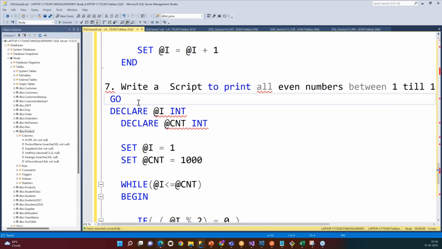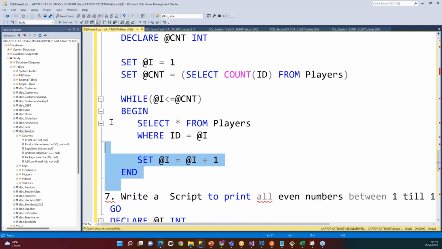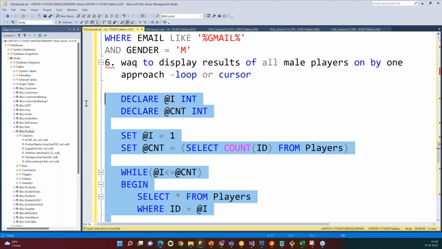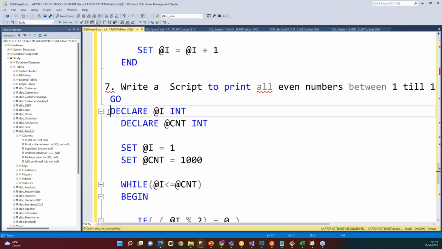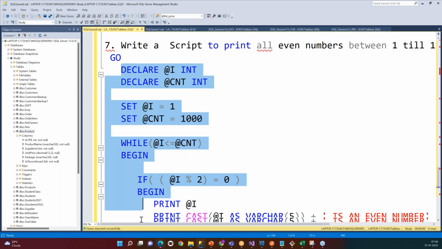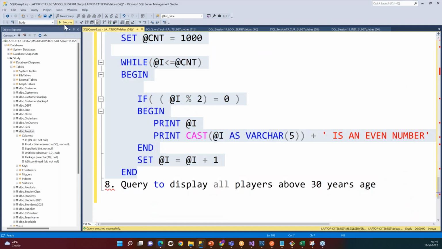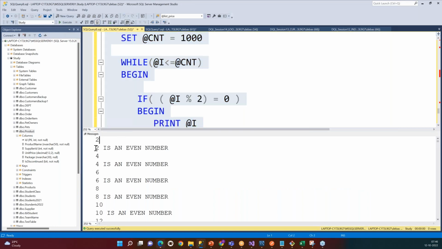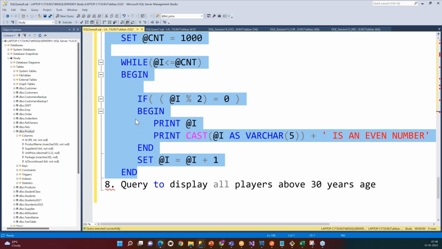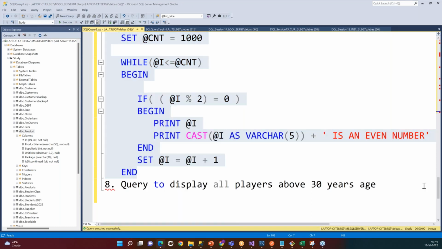If I put a go block, go means this particular block scope ends over here, right? So it is saying, okay, it is a new code. You can assume this is a new block of code. So declare all these things and run through. It will say 2 is an even number, 4 is an even number. Okay, if you have done this, you have understood if else and loop really well. This is the last part of the question.